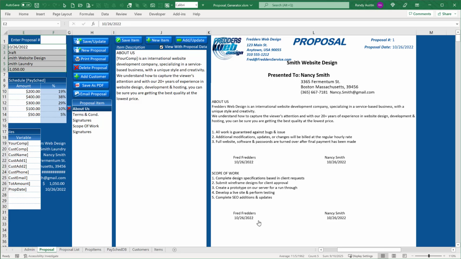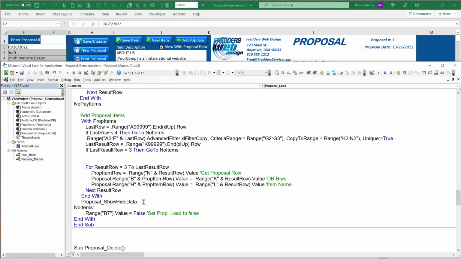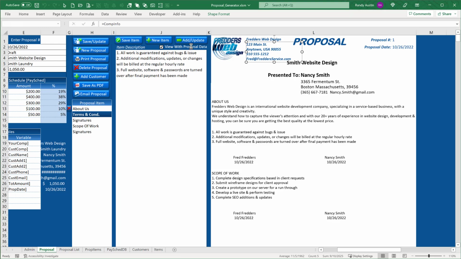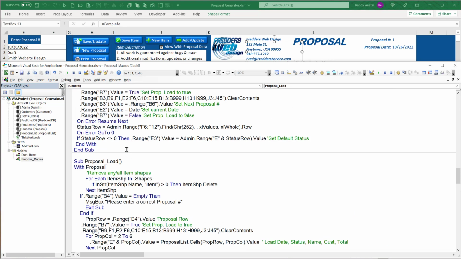These proposal shapes are automatically brought in with the macro we've already gone over, proposal show or hide detail. That's already been brought over. So that brought them back in order, and then it showed it. Remember, it's the same macro that runs this. Okay, good. So we've covered that. That's all we have to do for load.